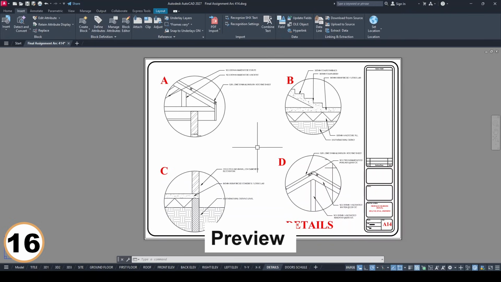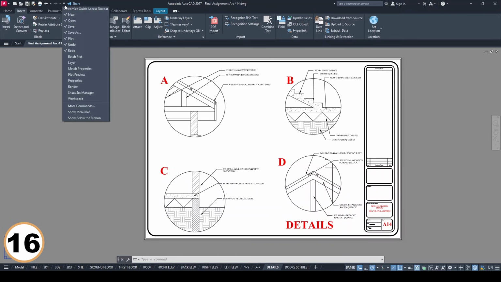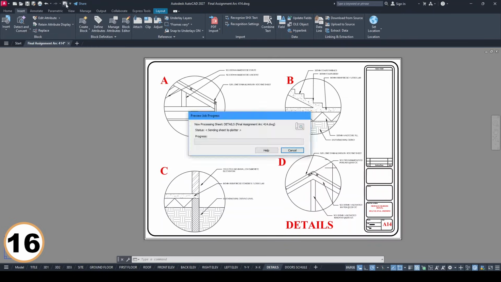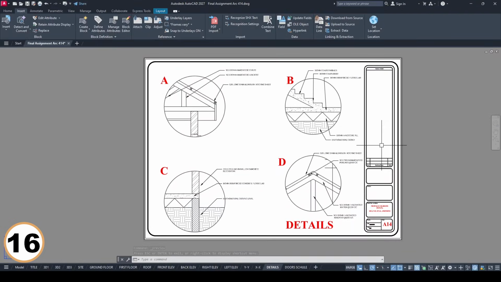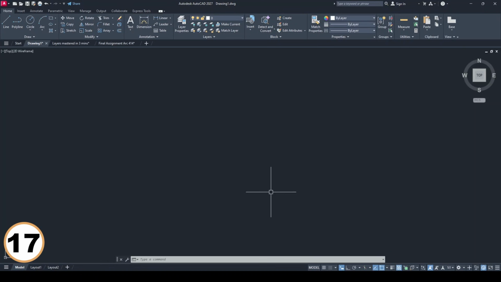When I'm using the layout to document some drawings, to preview them, I come up to the quick access toolbar and turn on plot previews. That way I can click it, preview my drawing, how the final look will be, then I exit and continue documenting my drawing. Finally, the best one.